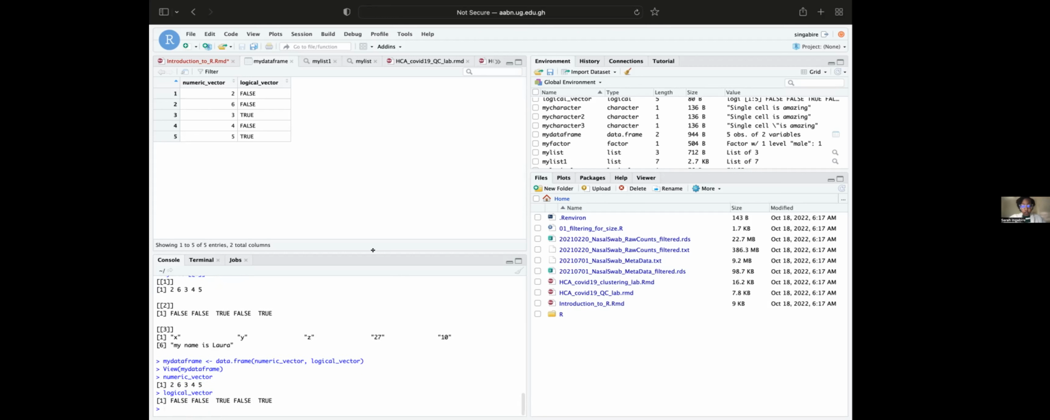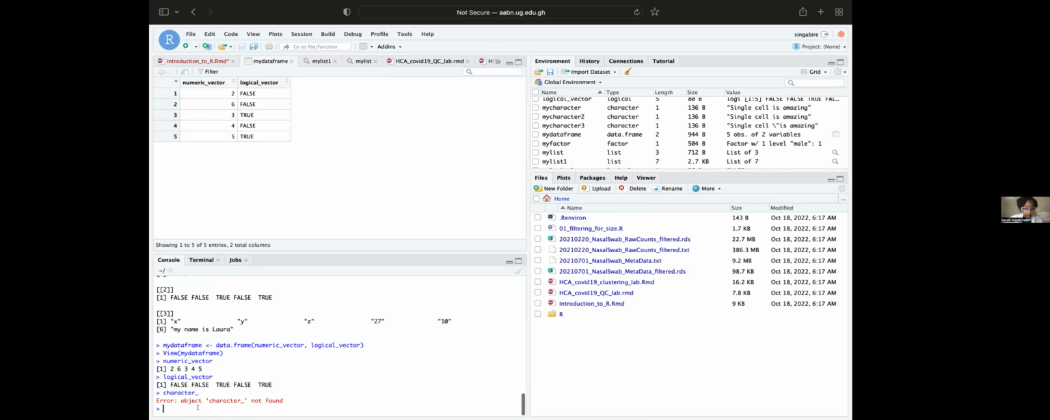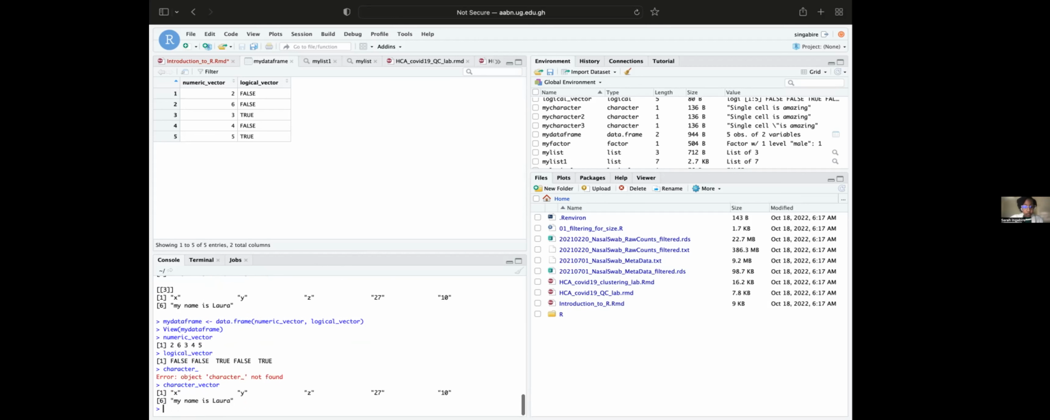Right? So let's see the character vector. Let's see how many elements are in there. One second. Character vector. So this has 6 elements, right? So let's try to create a data frame, but using different vectors that don't have equal length.